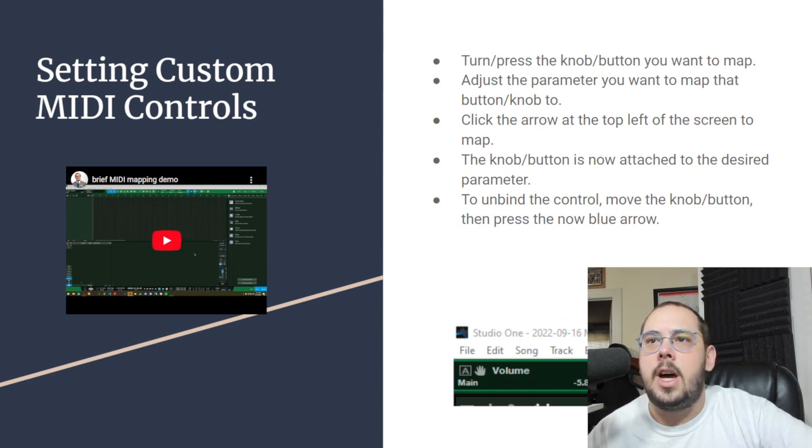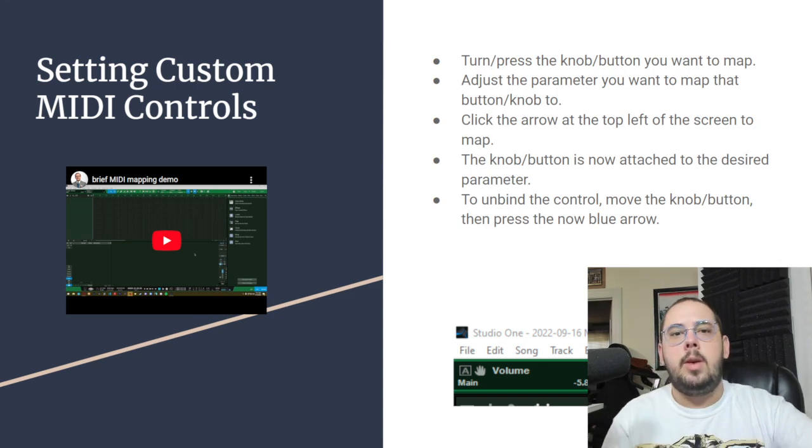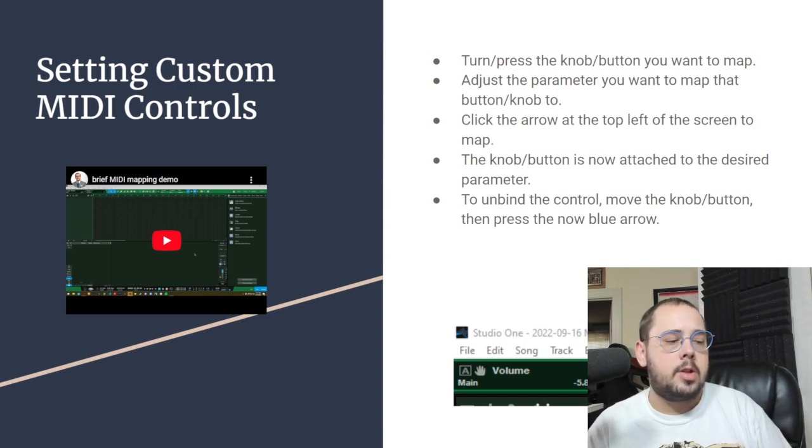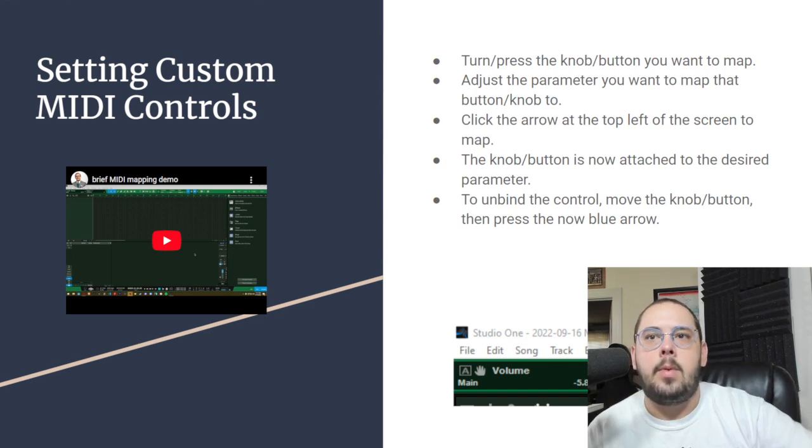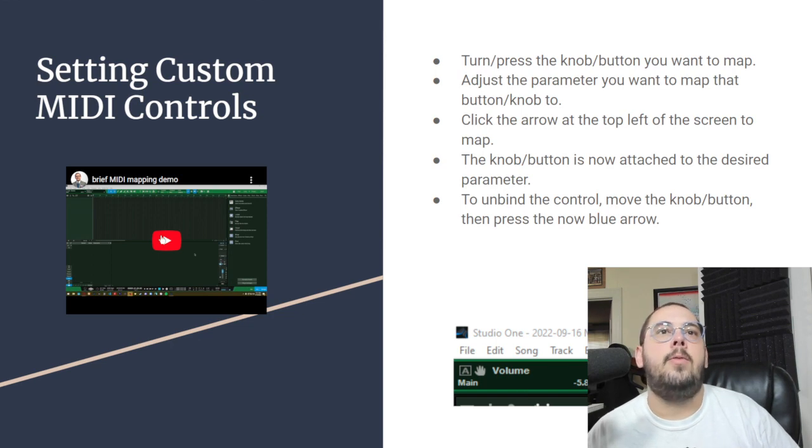And then way at the top corner, there's this interface here. You can see here's the knob that you turned and what you controlled right here. And if you click this little arrow, it will map those things together. So anytime you turn, in this case, knob 1, that would adjust my main volume in the DAW. And I've got a little video here that shows that.